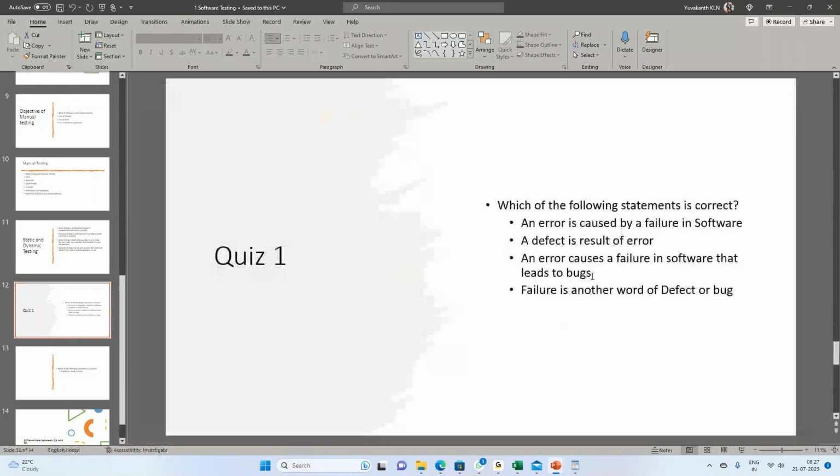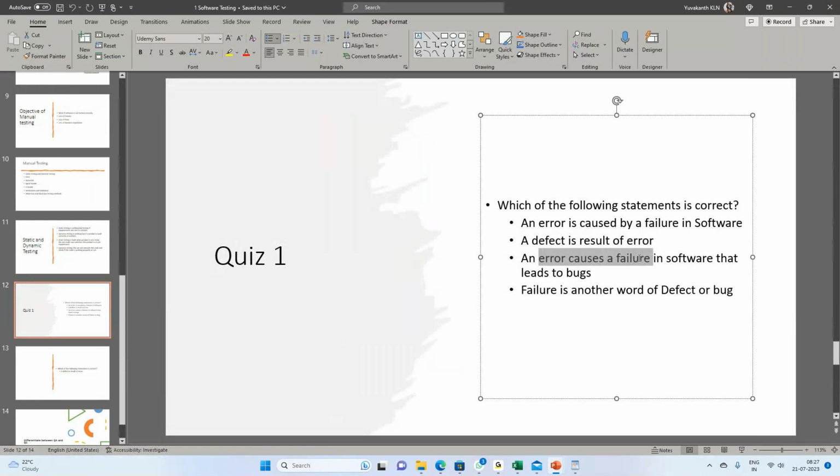And error causes a failure. Okay, this is where it is going wrong. Error causes a failure in the software, that is not correct. Failure is another word for defect or bug. No, failure is something different from defect or bug. It is not similar to a defect or bug.